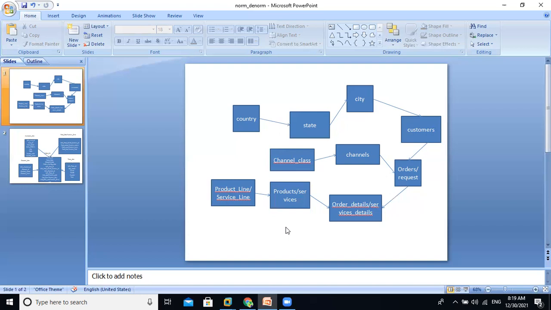Actually, modeling means converting business requirements into technical format. Modeling means converting business requirements into technical structures. That is called modeling. There are two types of modeling. One is converting business requirements into technical format. The second is converting a technical format into the format required by business users. Functional to technical, technical to functional.